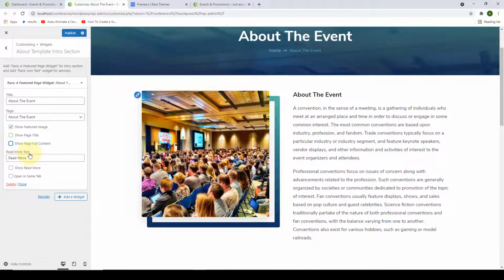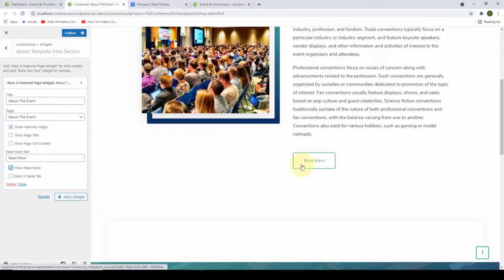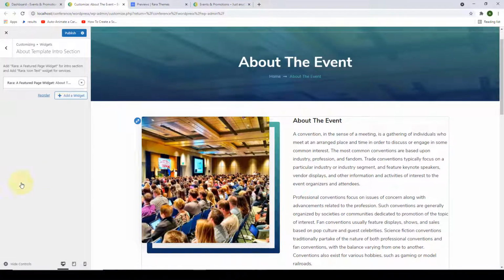If you uncheck, you will have another option to show the Read More button instead of showing the full page content. So if you check into this box here, you will see the Read More button will appear, and you also have the option to change your Read More text from here. You only have to remove it, then add in the Read More text of your choice. You also have the option to allow your users to open the Read More button link in the same tab. You just have to check into this box here. After you are done, click on Done.